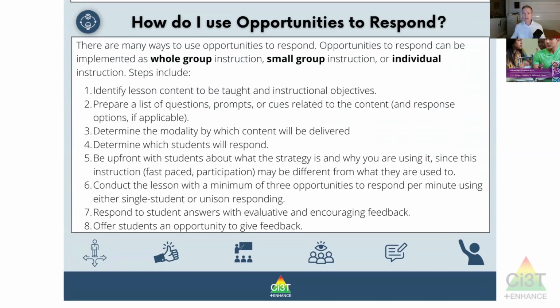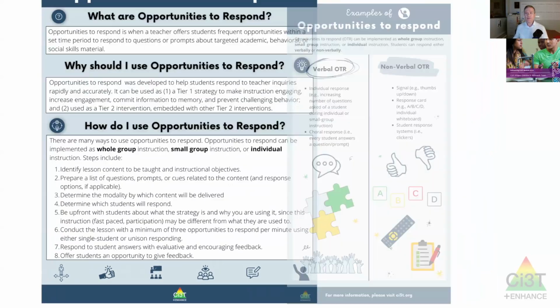We're going to look at these 8 steps in more depth, so stay tuned for those. But basically, you want to decide when you are going to offer opportunities to respond, prepare your list of questions that you're going to pose, decide how you're going to do it and how the students are going to respond, listen for the response, provide instructional feedback, and then ask them what they thought of it. So again, whole group, small group, half the class at a time, or individualized.